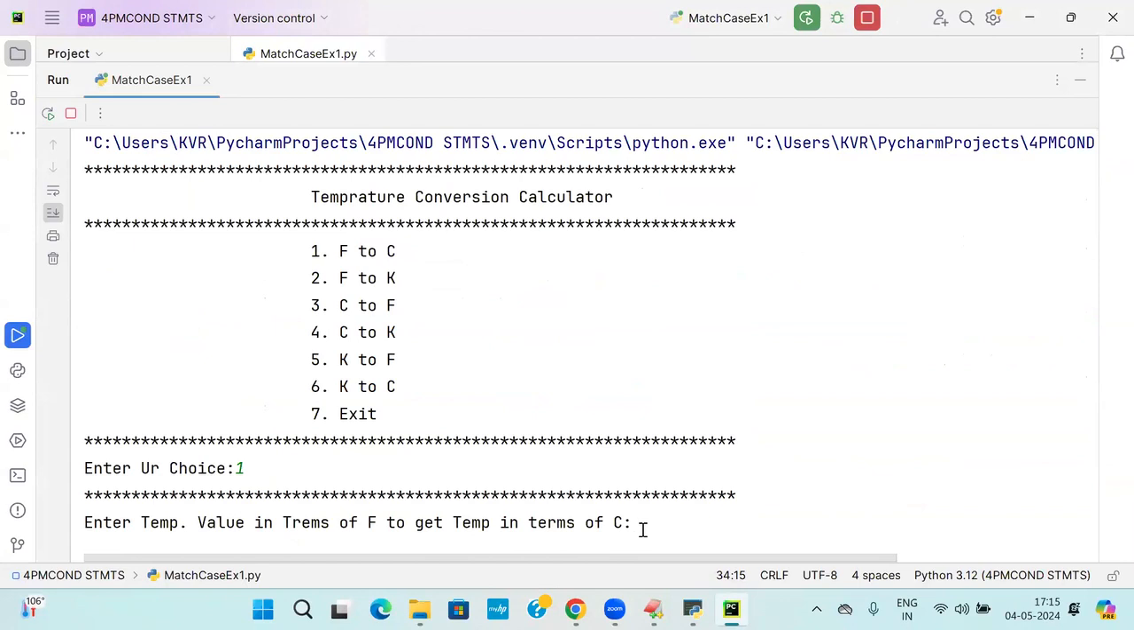Girls, will the fever come or not? Measuring the temperature, what terms? Fahrenheit: 98, 98.3. That is called Fahrenheit.